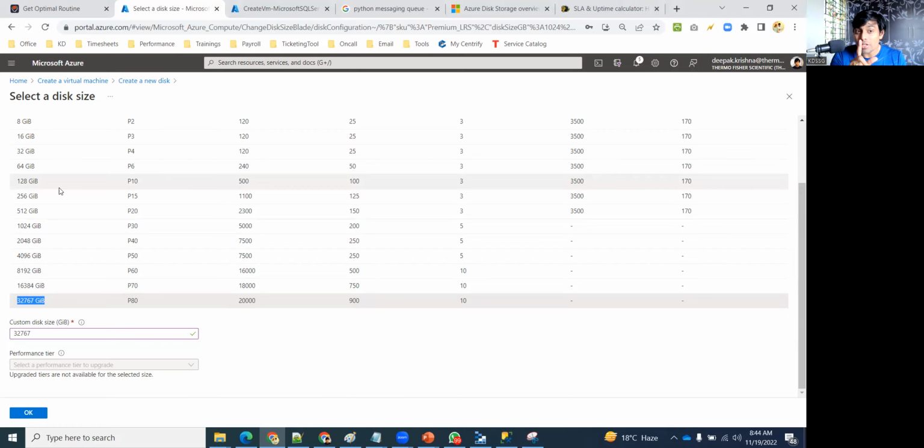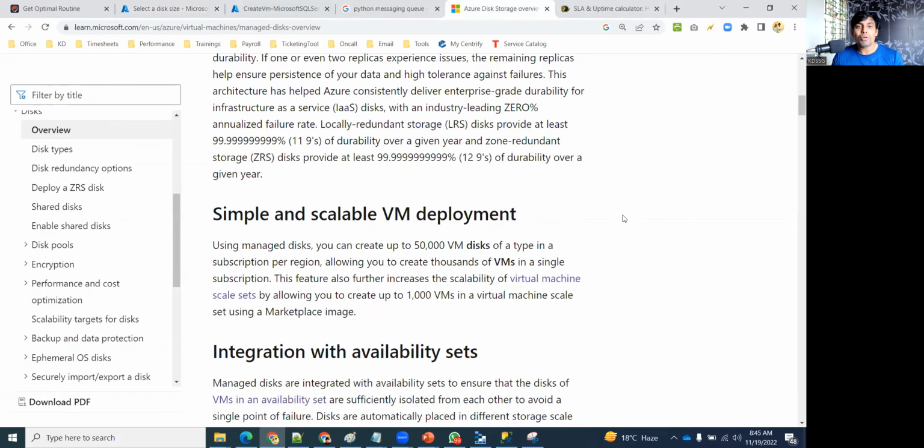So again, unmanaged is painful. Managed is like you're giving headache to Microsoft, and of course you're paying some extra bucks. So okay, managed and unmanaged concept. If somebody asks you where you are keeping your SQL Server databases, in which type of disks, please say managed. If you ask me, our environment is completely managed disks only. Four or five years back, we had some databases which we kept in unmanaged. But now everything is managed.